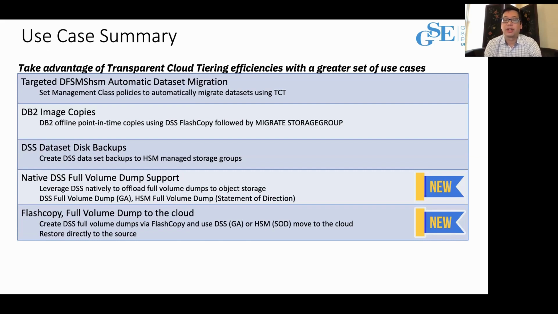What's new is we have two capabilities. Now we support DSS dump full or DSS full volume dump support. This is native DSS using the dump command. Robert will go through those use cases and some JCL and some more detail in a few minutes. But we now support the ability to do that, and also the ability to do a flash copy and then using that target flash copy to dump that over to the cloud.